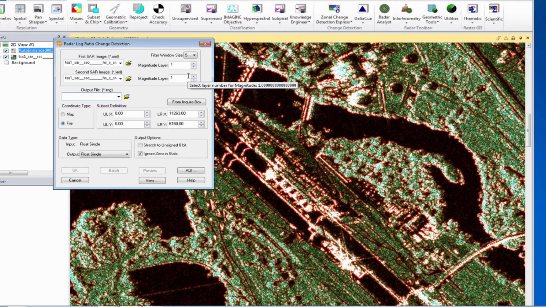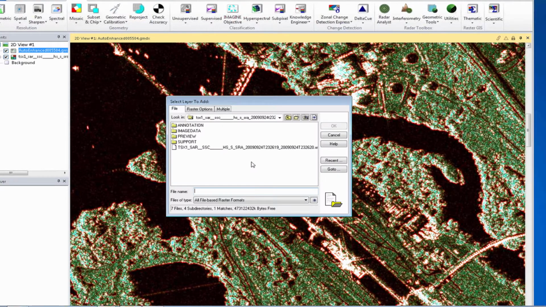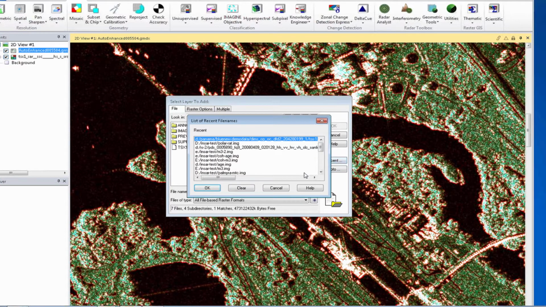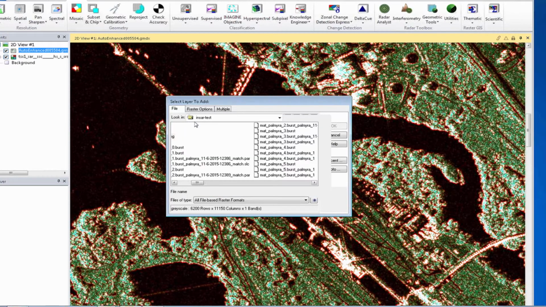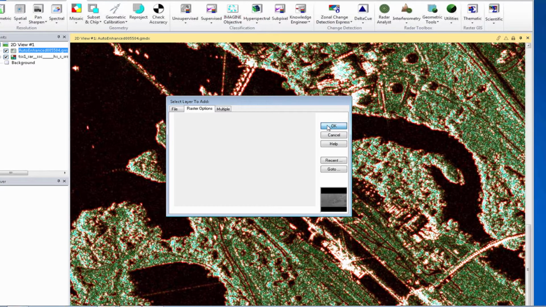So we're starting to add magnitude layer control to a lot of these GUIs as we move into the era of dual pole or quad pole data. Anyhow, I'm not going to bore you with watching the calculation. So I'll take a look at the final product here. Give me 1 second to track it down. There's my log ratio image.